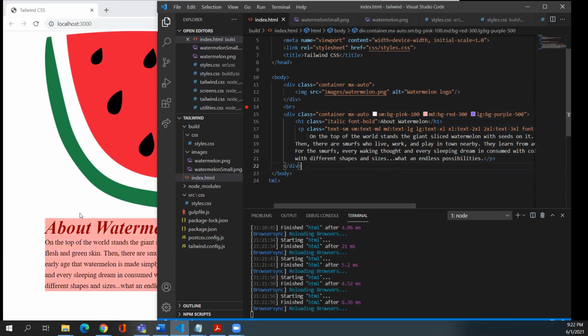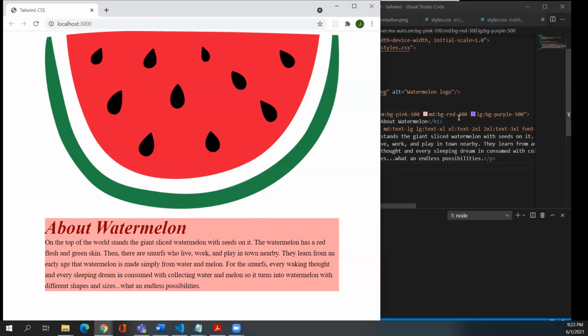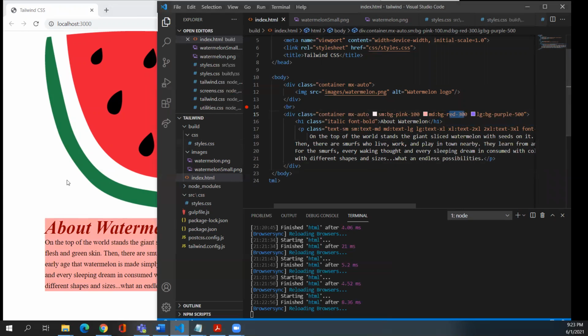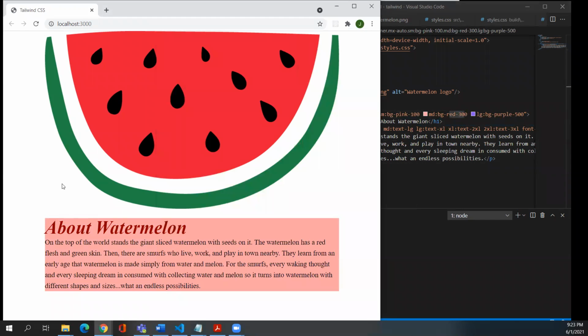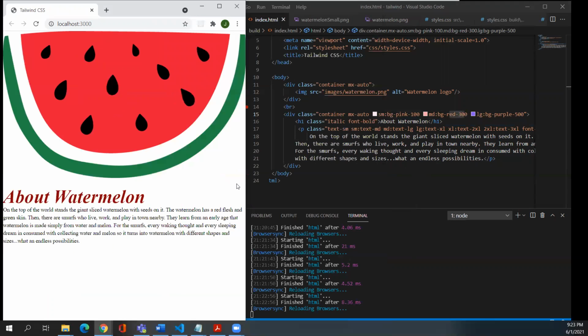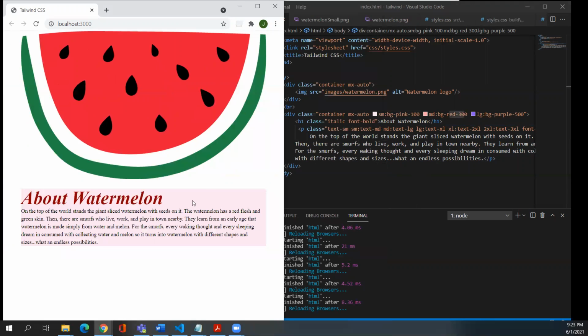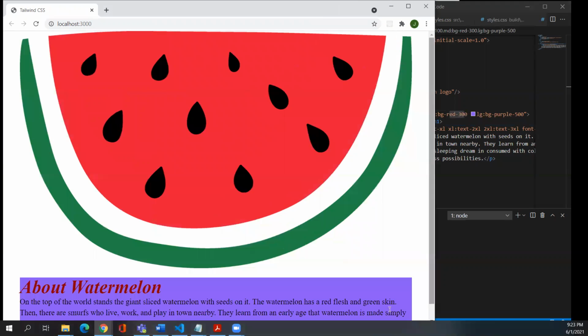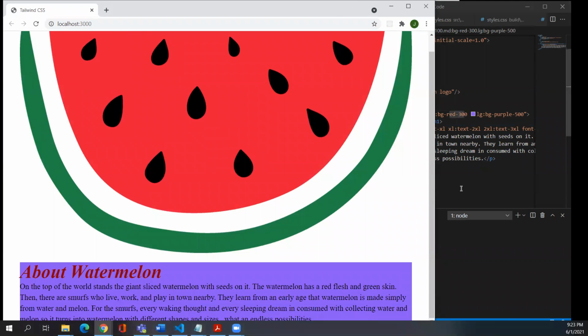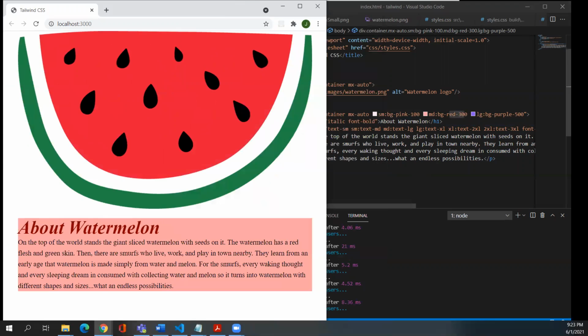So watch what's happening. See, this is a medium breakpoint. It's a bit pinkish, but it's still red. So you size it down, it changes into pink. You make it bigger, it becomes purple. Amazing, isn't it? Oh my God.